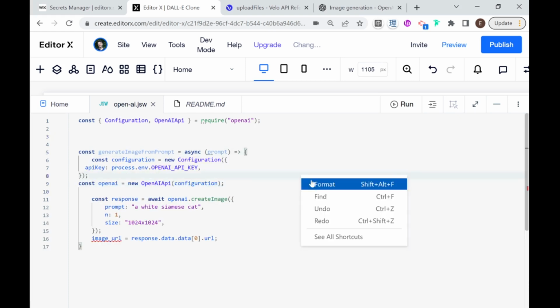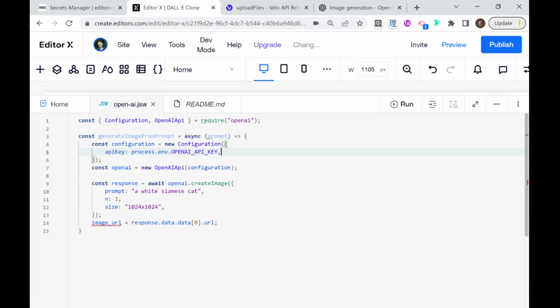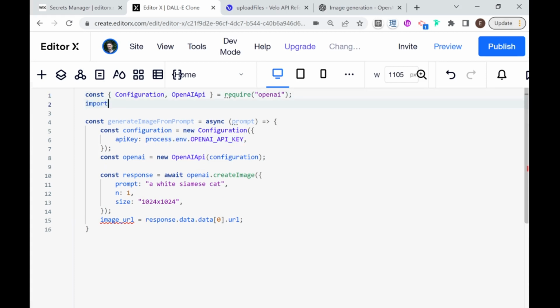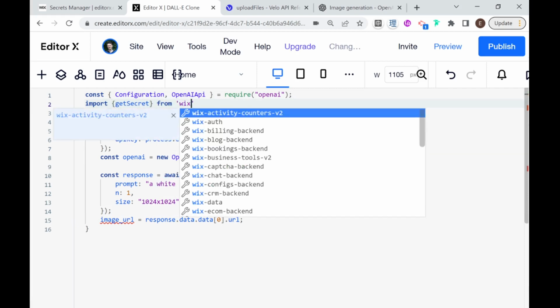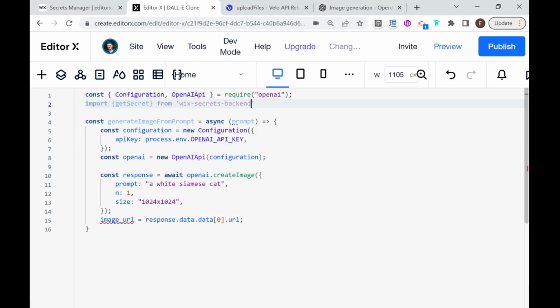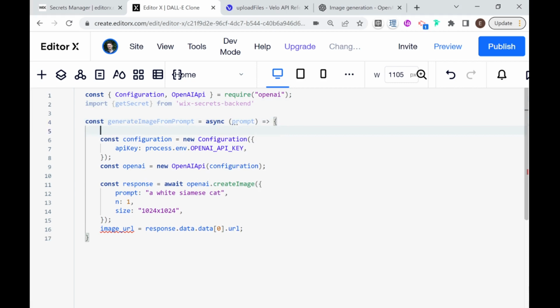And the reason I'm doing that is primarily because we are going to be getting our API key using the secrets manager and not what they have here, which is process.env. That's a different way for getting environment variables that is not relevant to Wix. So first of all, let me zoom right back in here. And I'm going to import get secret from Wix secrets backend. And we're going to use that over here to get our API key.